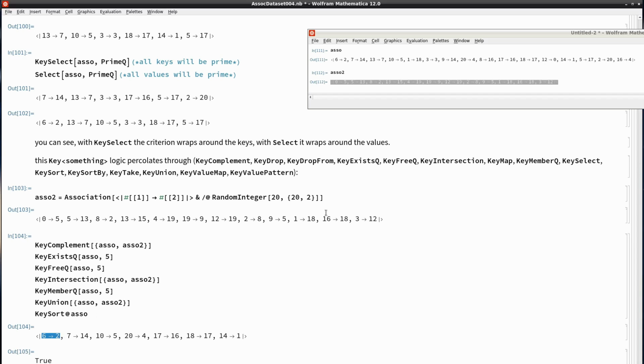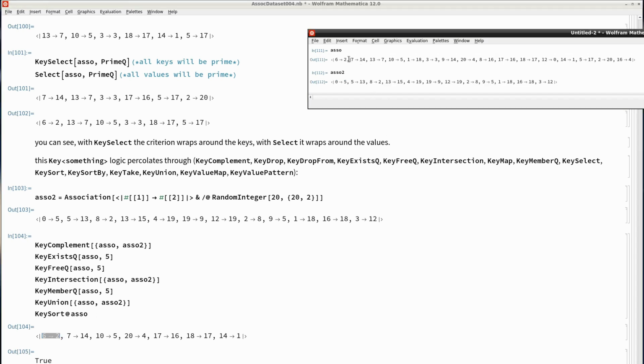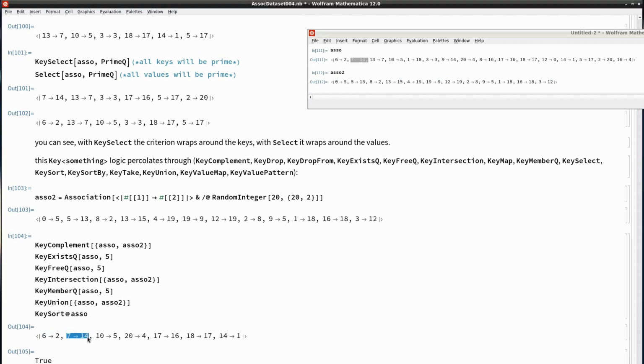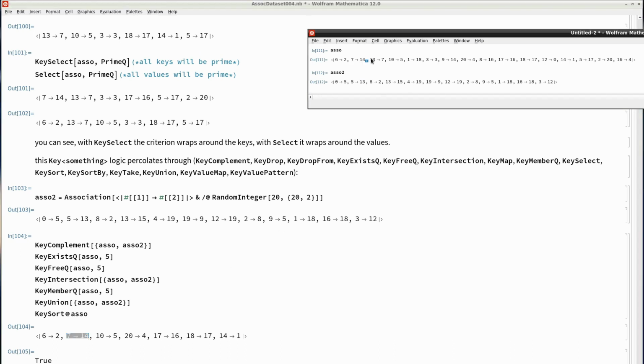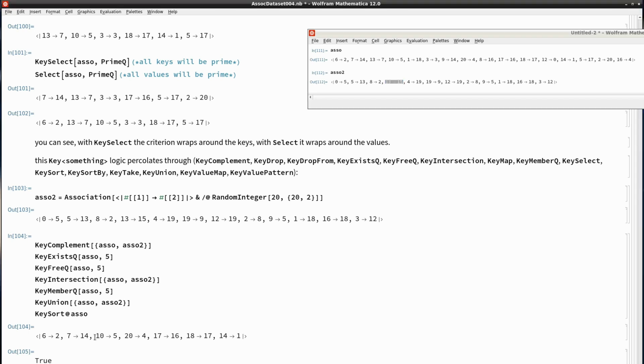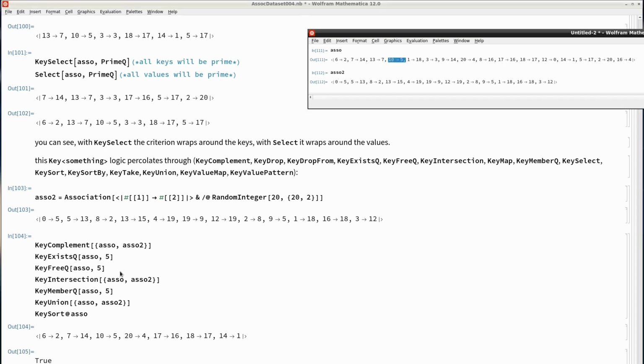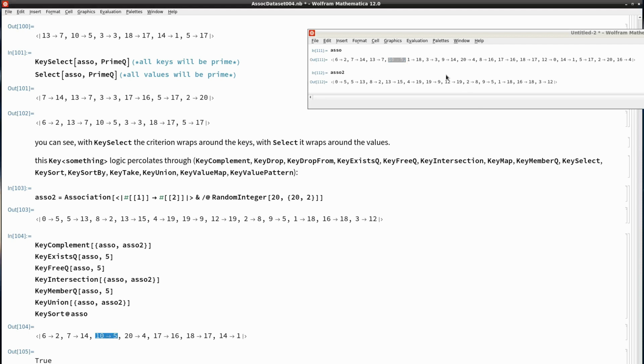And the next one would be 7 goes to 14. And it has to be included in the output because there is no 7 key in the second association. 13 goes to 7 would be the third element. But we do have a 13 as a key. 13 goes to 15. So the 13 is not included here. There is no 13 key in the output, simply because it occurs in association 2 as a key. So the next one, 10 goes to 5, well, it has to be included because the second association doesn't have 10 as a key, and so forth.